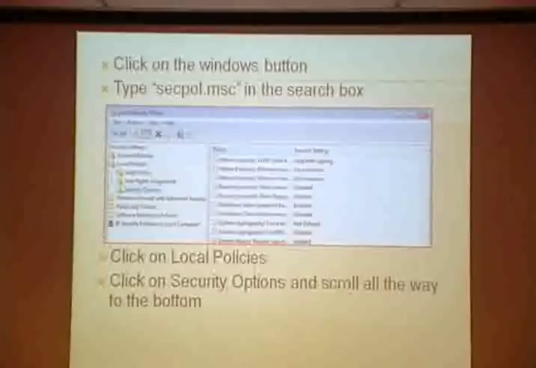So if you click on the Windows button, at the bottom of the screen there comes up a search box. If you enter a search term, like I've typed here, called secpol.msc, that's going to open up the window displayed here. When it does that, it's going to prompt you with user account control for allowing this, because it is opening up the security policy application for your computer.